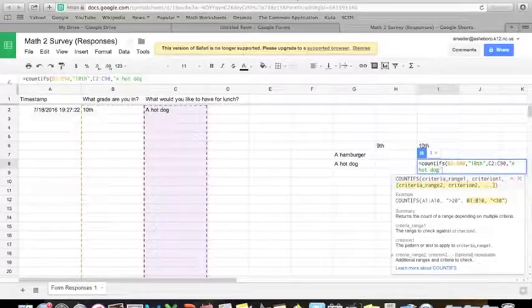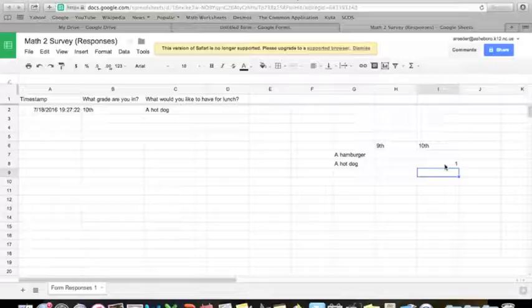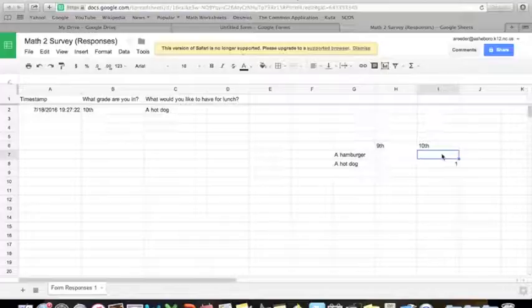I don't think it's case sensitive though. When I press enter, it's going to count all the times that it says 10th grade over here and a hot dog over here. As of now, that's going to be 1. So when I press enter, it should say 1, and it does. Okay, right here, I want it to do the same thing, only I want it to say 10th grade and a hamburger. So real quickly, I'm going to set up the rest of them.